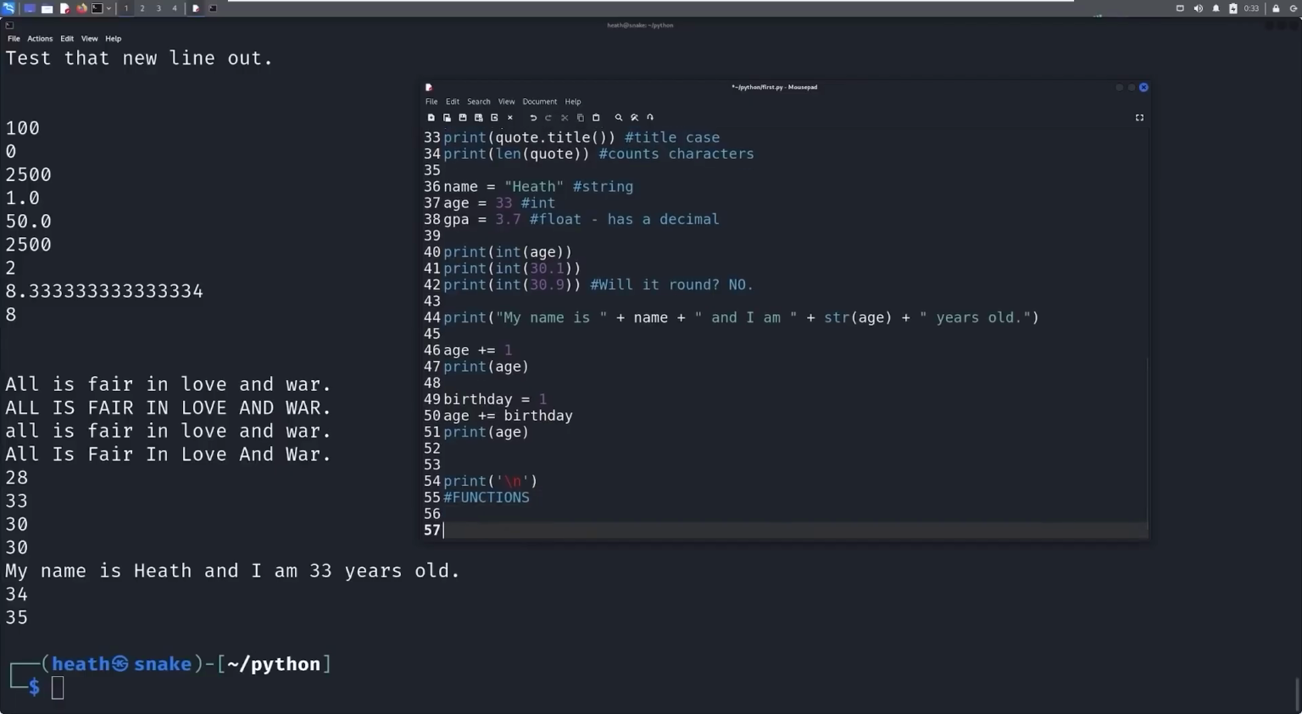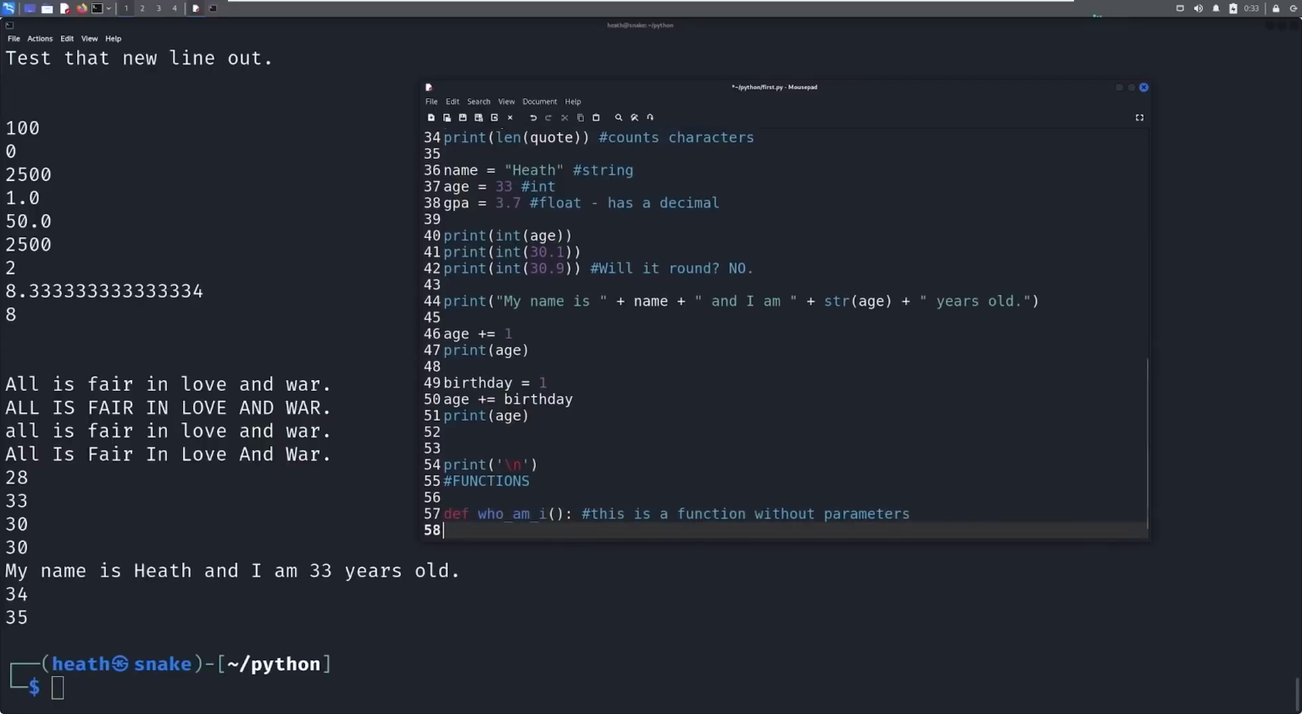So let's do a define, def, and that's how we start a function. And in this one, I'm going to say, who am I? And I'm going to do close parentheses. And here we're going to say, this is a function without parameters. And we'll talk about that here in just a little bit.